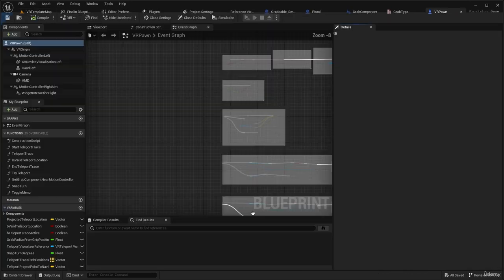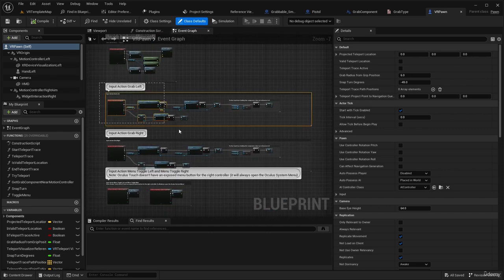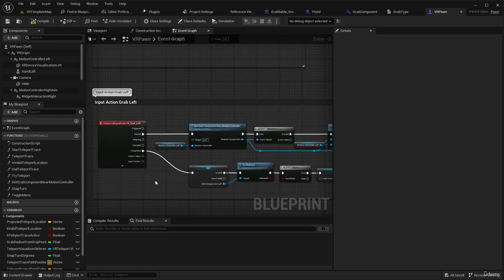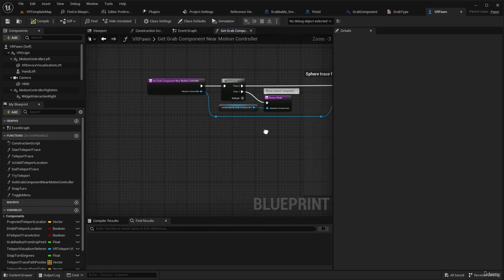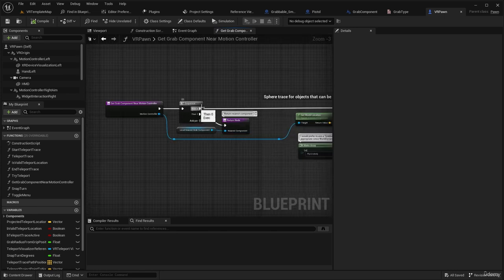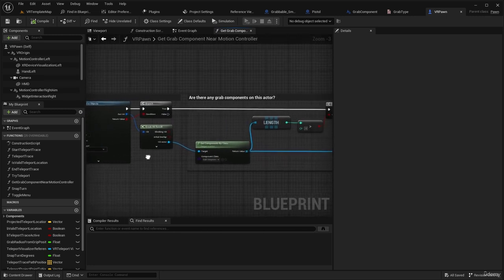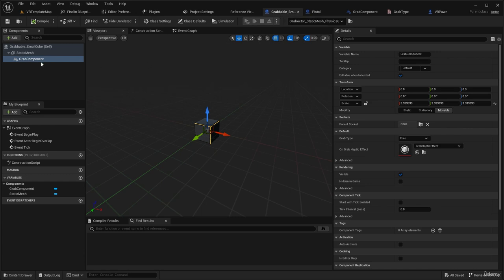Let's now go back to VRPawn and check how the grabbing is done from its side. So it's handled here with two input actions, left and right. This function here allows us to get the grab component nearby. We are just doing a simple sphere trace. It uses the physics body as a filter for tracing. If the trace returns a physical body actor, we have to check whether it has any grab components. For example, our cube will return this one.